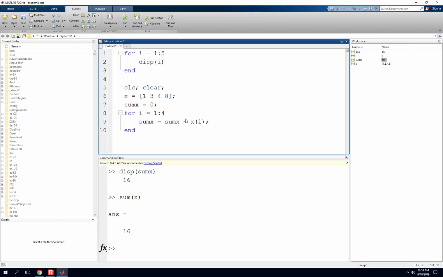A couple of points. Here we have sum x plus x of I. We don't have sum x plus I, right? Because I is 1, 2, 3, 4. X of I is 1, 3, 4, 8, right? We want to add all the elements within the vector x. So sum x plus x of I, not I.